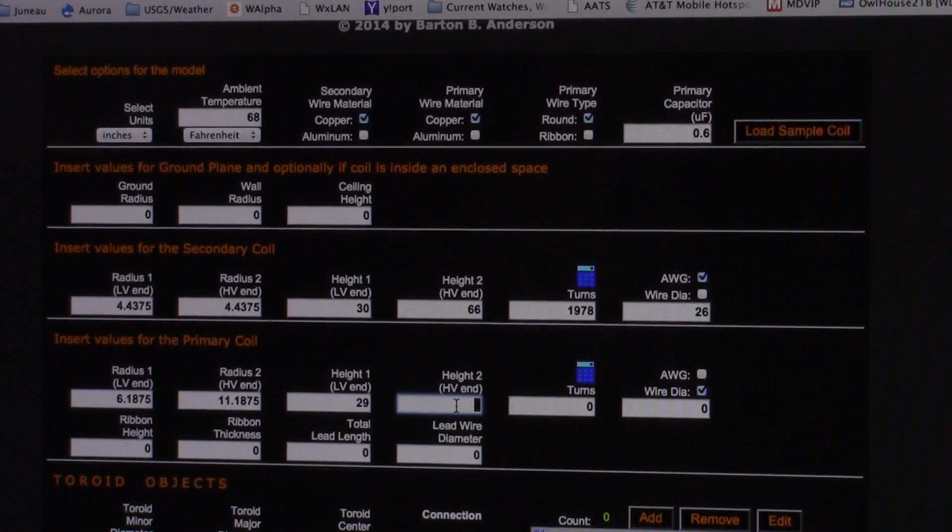And in fact, the last turn of the spiral, because it's a flat spiral, is also at 29 inches. I'm going to say that I did 10 turns. Now, again, that's hypothetical. We know that I don't have 10 turns, but I need to put something in here. And the wire diameter is 1/4 inch, 0.25. Okay, so I've now entered that.